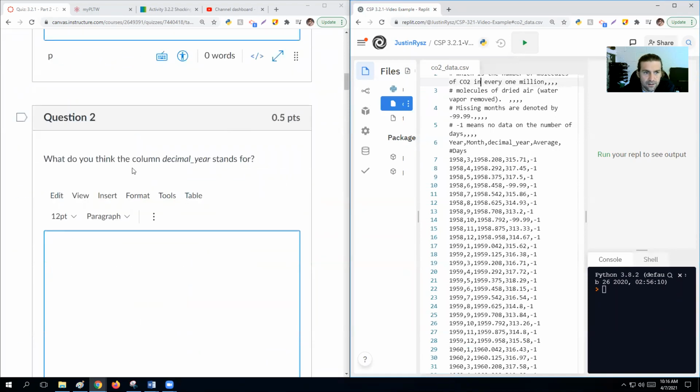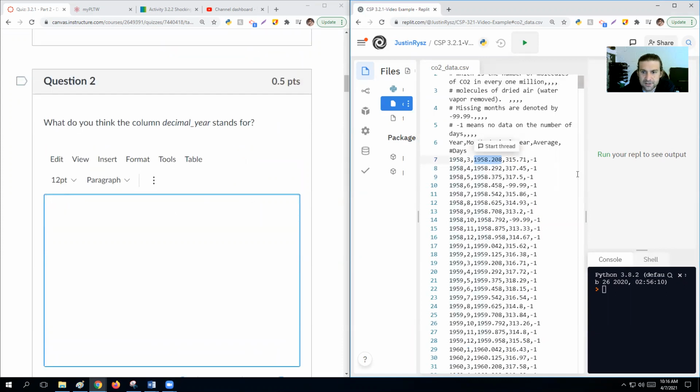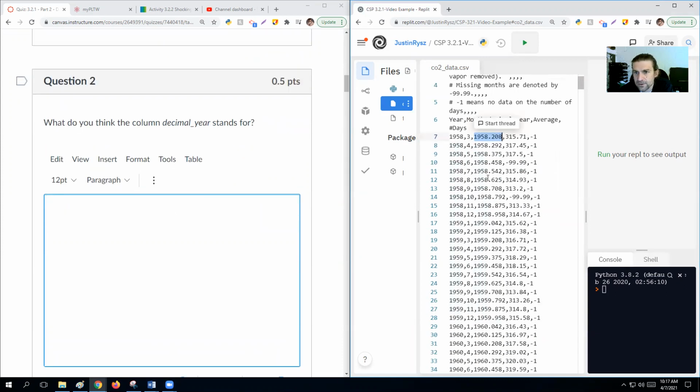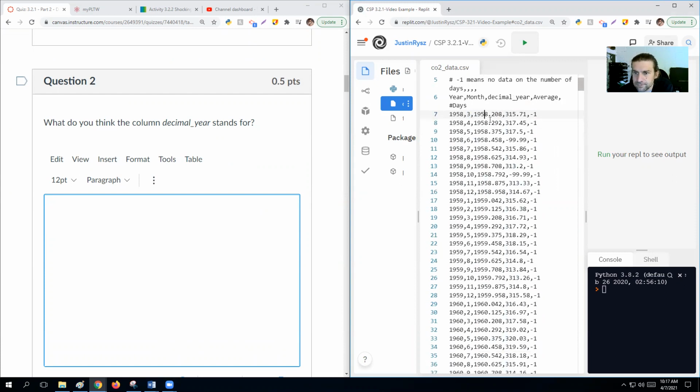What do you think the column decimal year stands for? So let's see, we've got year, month, which is right here, then decimal year, and then average. What do you guys think decimal year stands for? Take a look at it. We know that the year is 1958 and it's the third month. So if it's 3 out of the 12, is that 3/12 of the way through?